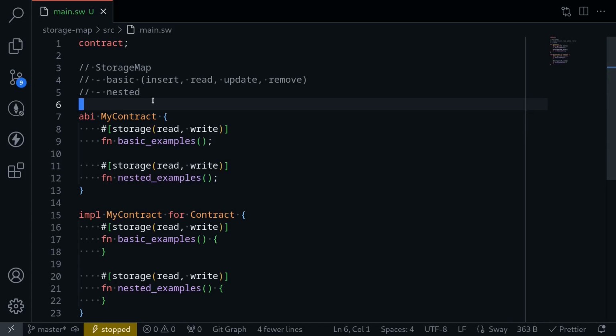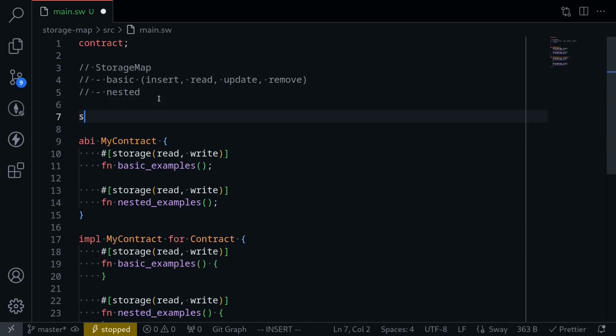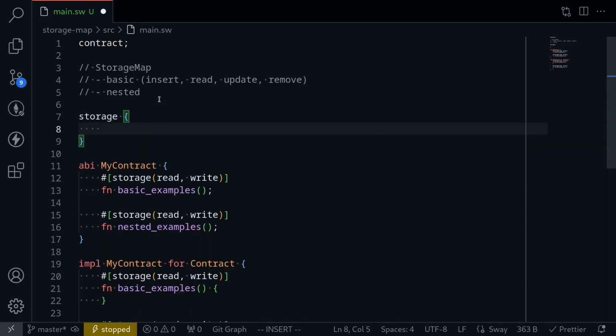Storage map in Sway is like mappings in Solidity. I'll give you two examples, basic and nested. For the basic, we'll take a look at how to insert, read, update, and remove. For the nested example, I'll show you how to do the same thing, insert, read, update, and remove for a nested storage map. To declare a storage map, we start with the keyword storage, and let's start with the basic.